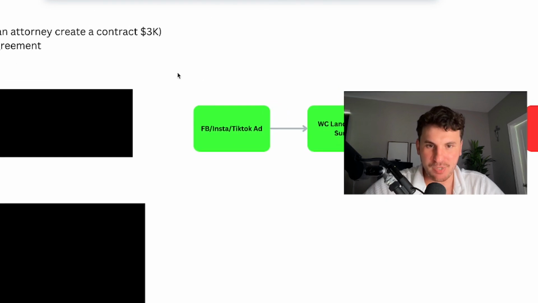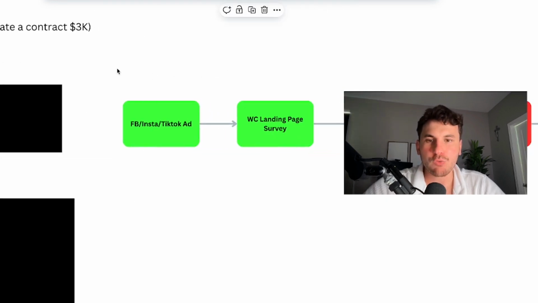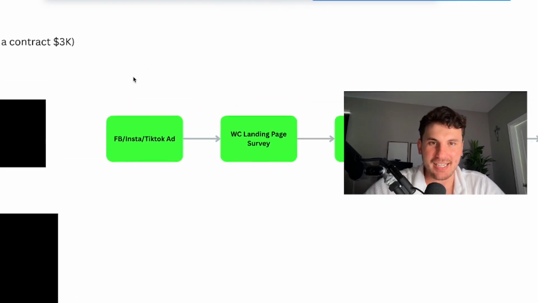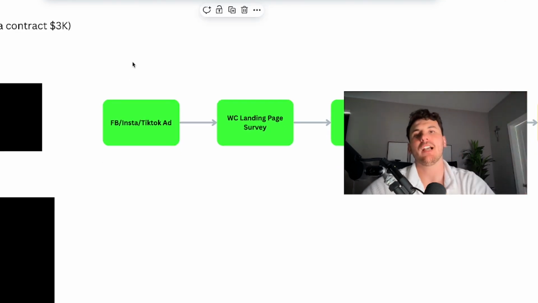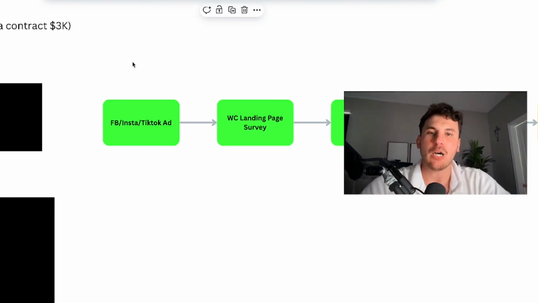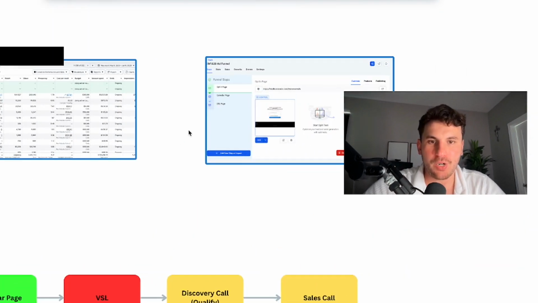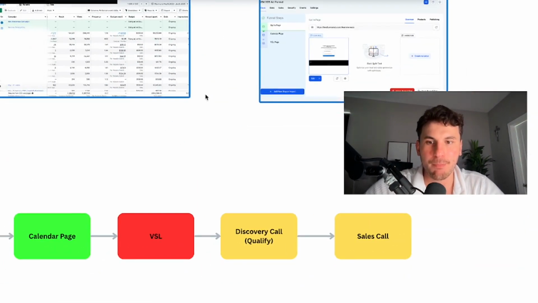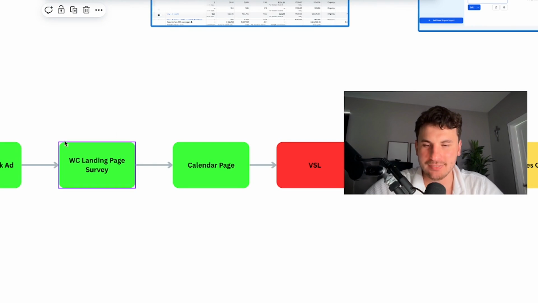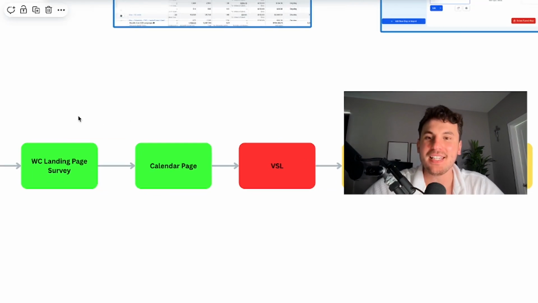Now, the sales process, what happens is we're running a Facebook, Instagram, TikTok ad. So imagine it's like, hey, are you a roofing company doing above $20,000 per month and do you want to scale to 100K? Fill out this survey, and then that's the funnel right here. Fill out this survey, then they're going to book a call. They have the landing page where they fill out the survey. This is to qualify them.